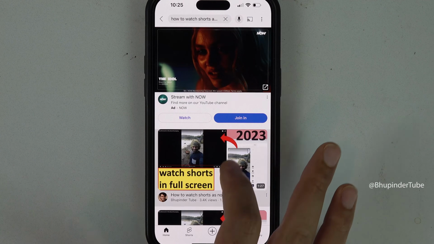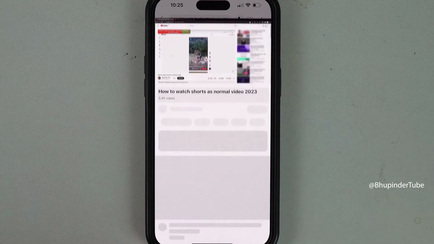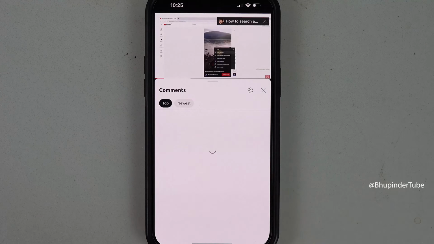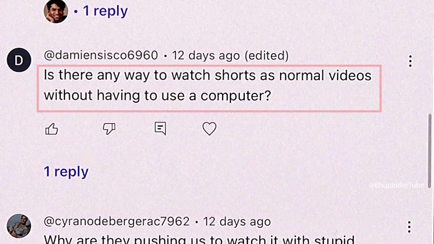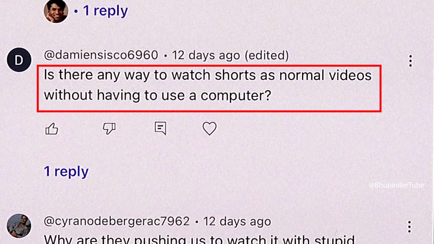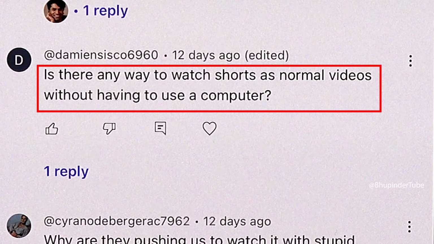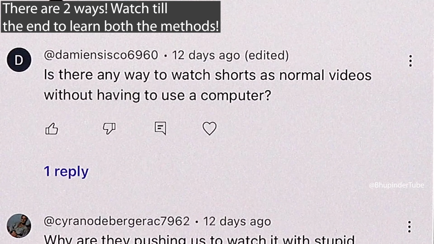In my previous video, I've shown you how to watch shorts in full screen from your computer. In the comments, somebody is asking, how could you watch YouTube shorts as a normal video on a phone or a tablet? Luckily, there are two ways you could do that.